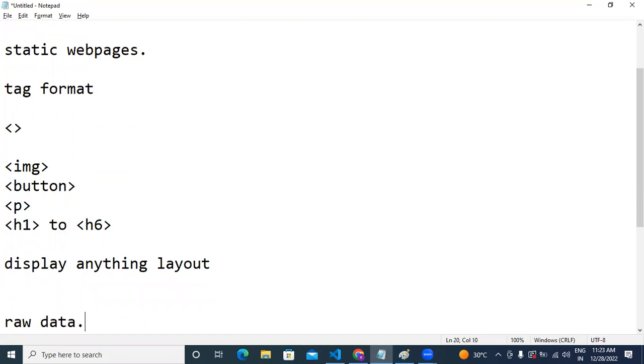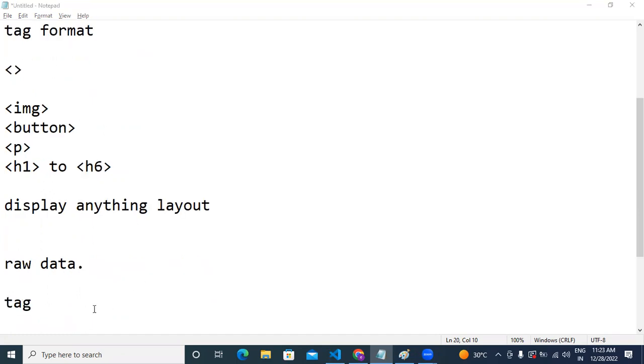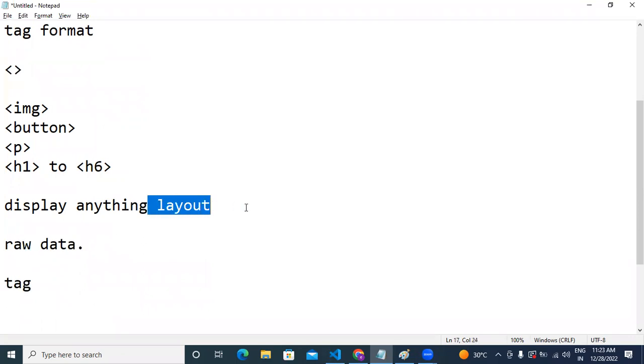Raw data in the sense there is no proper look and feel. So you will get a hard-looking website. If you want to make it an application with a neat look and feel, we have to implement CSS for that. Simply, we can say by using HTML, we can design the layouts. But that is completely raw data, nothing but there is no proper look and feel.